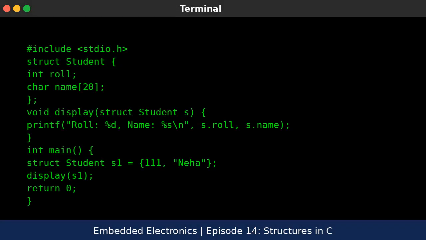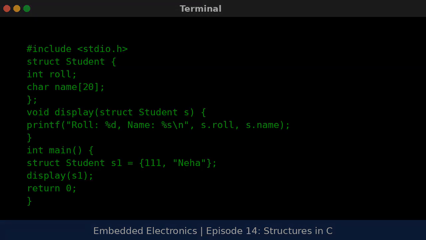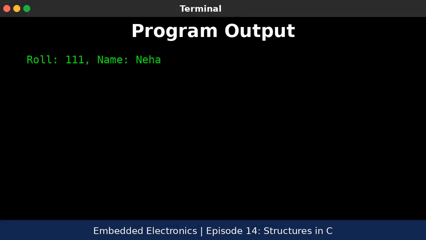This program passes a structure variable to a function and displays its data inside that function. The output of example 4, passing structure to function, is as follows. Roll 111, name, Neha.